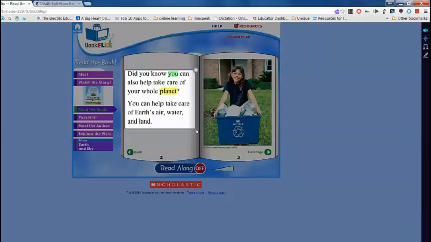Did you know you can also help take care of your whole planet? You can help take care of Earth as air, water, and land.